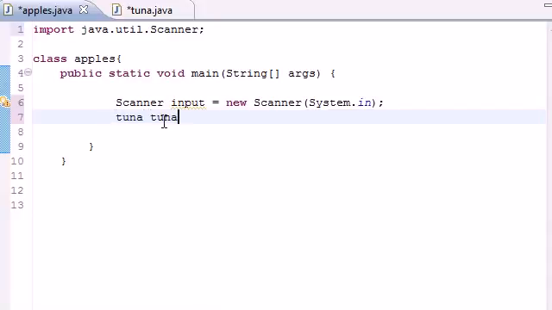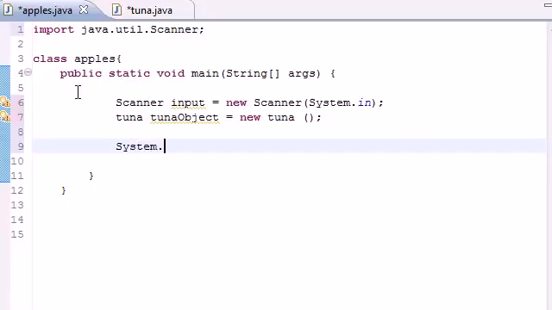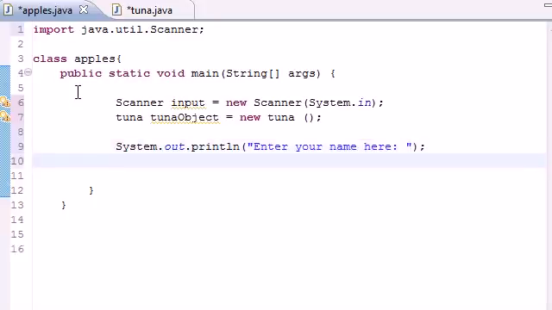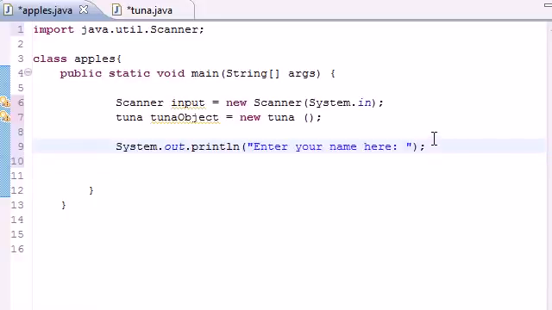Next, go ahead and do what we did last time and create a Tuna object, so we can use this object to get the information from the Tuna class. We just need those empty parameters. Next, let's go ahead and print System.out.println, spell it right, and we just want to write a prompt to the user so it knows what to do. Enter your name here. So this is pretty much the only thing that's going to go on right now. We now have text on the screen that says enter your name here. Now we need the next thing they enter to be stored in the variable name.